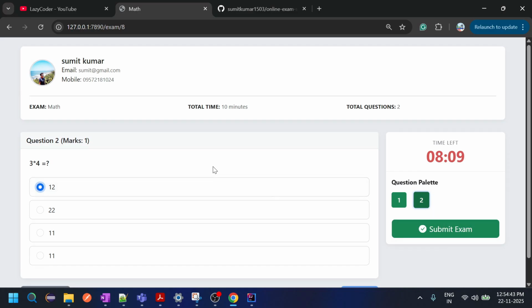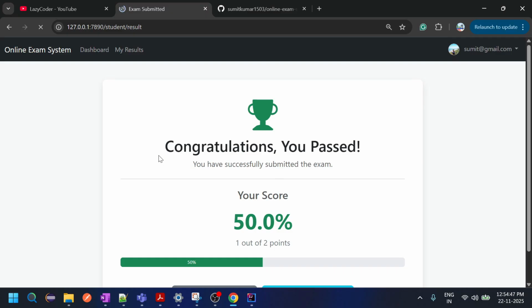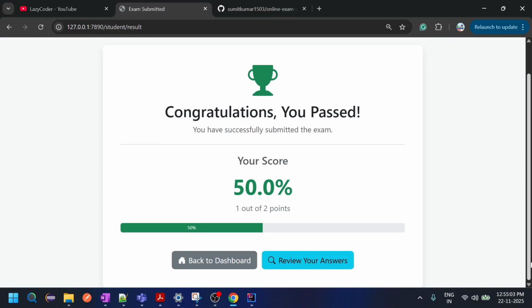So we have given one correct and one false answer. Let's click on submit exam. You can see, congratulations, you passed. Why is it showing that you passed? Because internally I have configured that 50% should be the minimum to pass any exam. So he has got 50%, so it got passed, and all these scores and icons are showing here. A student can now go back to the dashboard and review their answers.